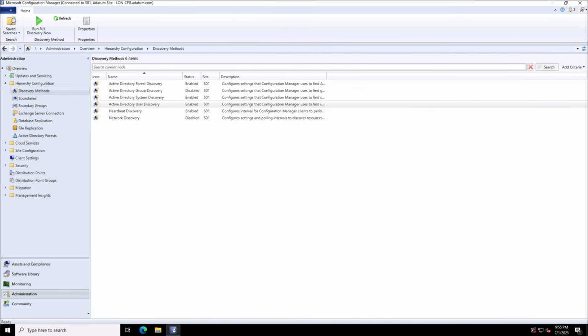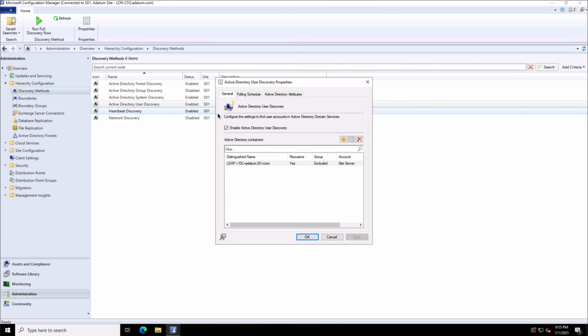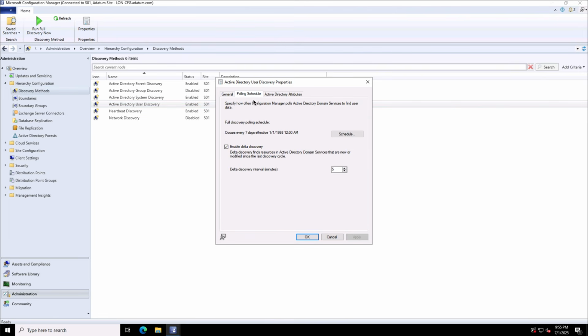Now once I have configured the system and user discovery, I can see the results of this discovery, whether these objects have been discovered by AD or not, by going to the assets and compliance. And if I want to set up further configuration like polling schedule, I want to configure for full discovery, polling schedule, or the delta discovery.